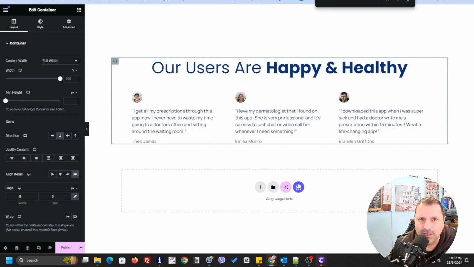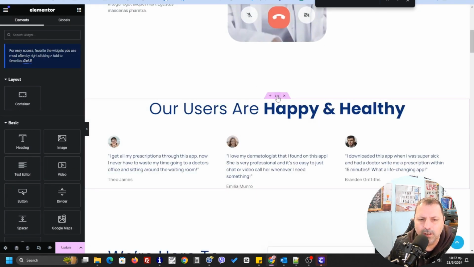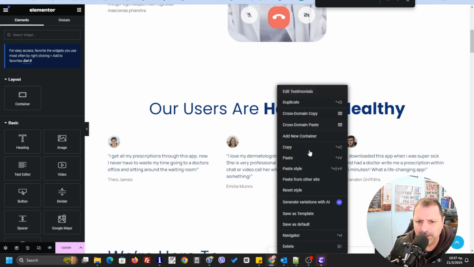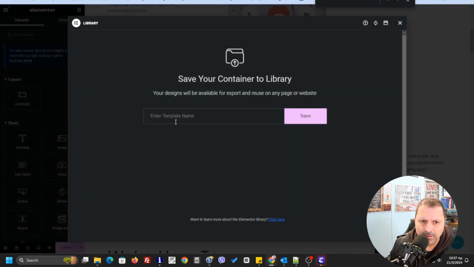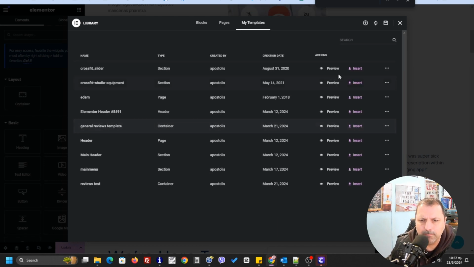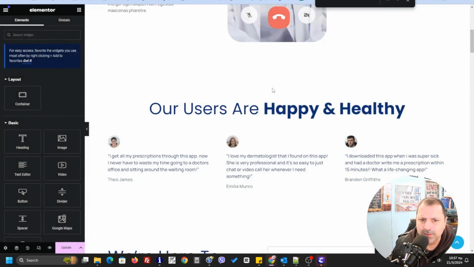Okay, but if that's not going to work for you, you are able to right click on this section and save it as a template. I can name it, let's say, general reviews template. Okay, you can name it anything you want, and you can use it anywhere you want inside your project.